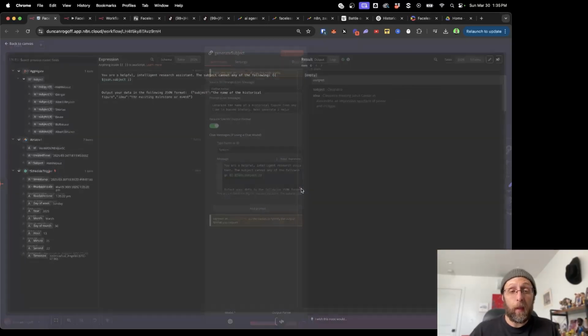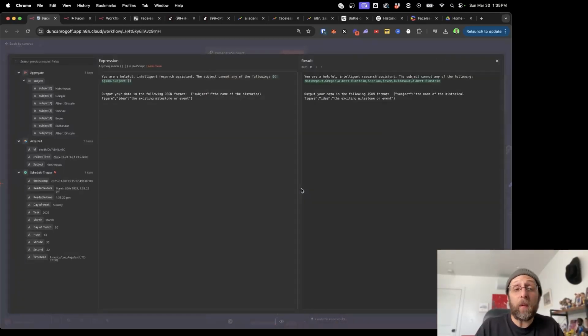And so basically we have this AI agent that's here, and it's a really simple prompt that we put in. And this just says, you are a helpful, intelligent research assistant. And that says the subject cannot be, I should really say it cannot be, any of the following. And then I literally just pipe in this list from the aggregate field. And so you can see here that this is outputting all of the subjects that our Airtable search records found.